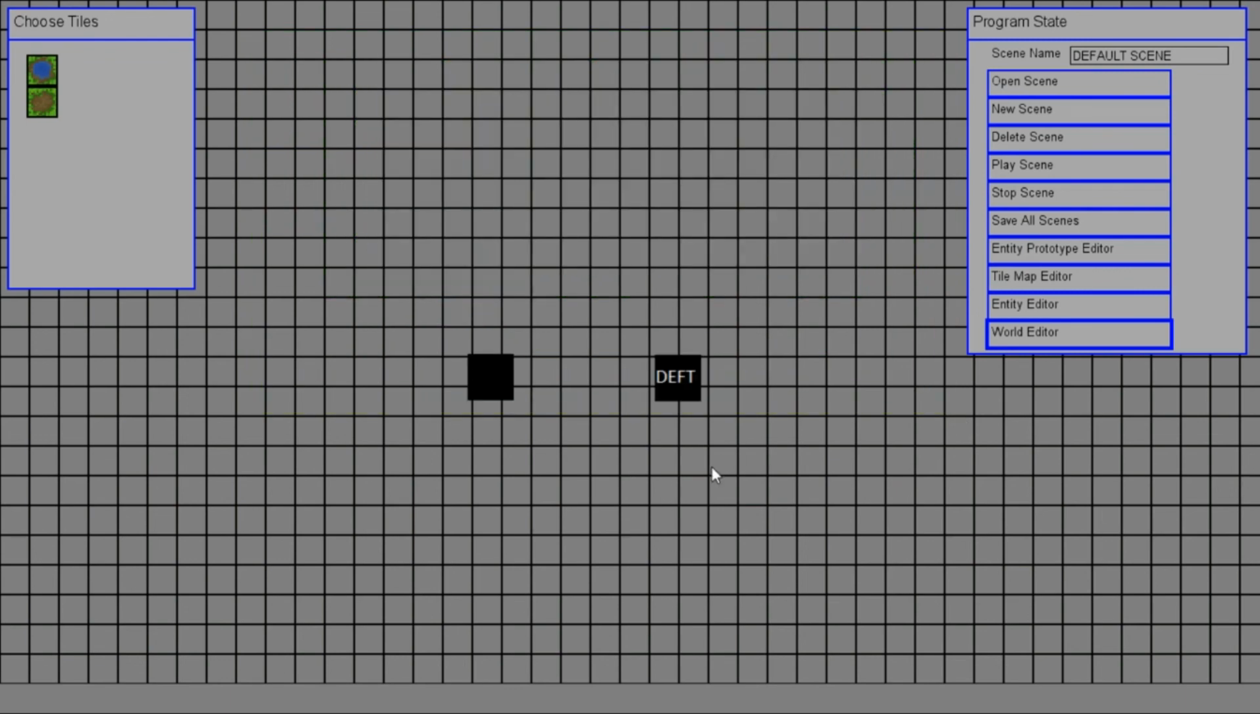If we place some entities in the scene on top of a tile map, we can see that the entities are always rendered in front and the tile map's at the back.